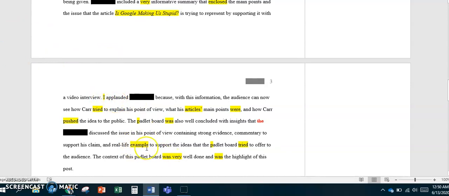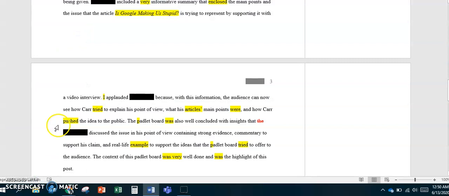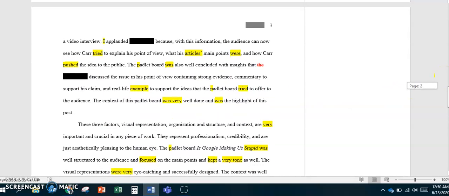And you might have a word usage issue, like here with example. Word usage is in the grammar section, usage, proper word choice. So this is not a spelling error. However, it should either be plural, real life examples to support, or have the word a in front of it, a real life example to support. So it's just the way the word's being used here that needs to be corrected.